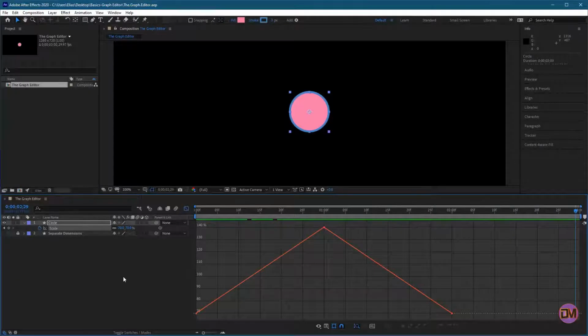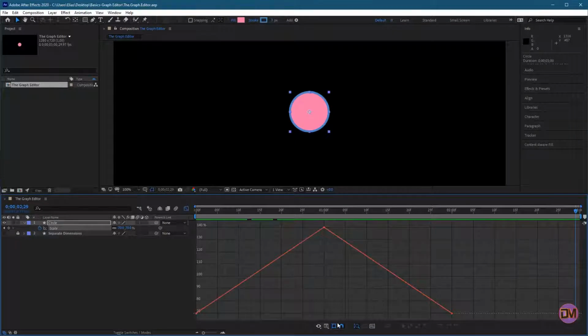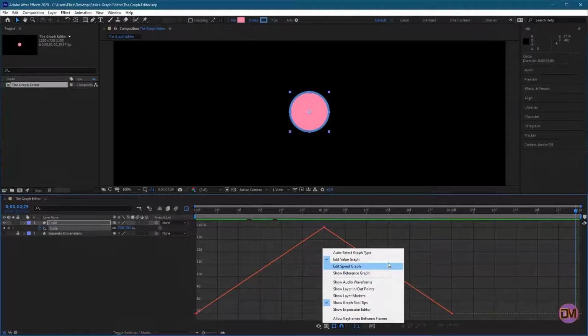So let us go ahead and explore what all these option buttons mean inside the graph editor. The first option button specifies which properties are shown in the graph editor, with the show selected properties being the most widely used. The next option is the graph options in the graph editor. Usually you will be working with either the value graph or the speed graph.